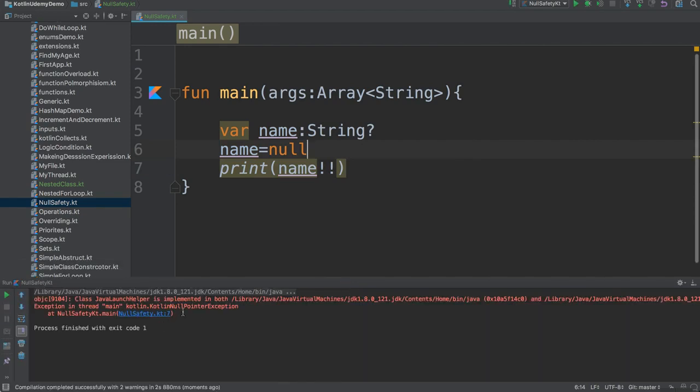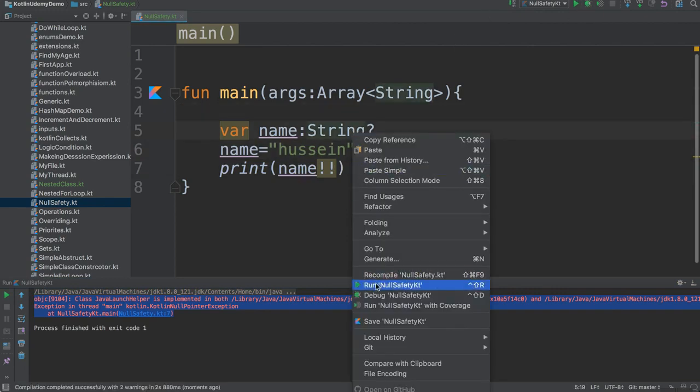But see, again it gives me an error. It says, hey, this is an error. You cannot print this variable. This variable has to have a value. Now if I just add a value to this variable, you will not have any problem. It says, okay, that's fine, I will print it.